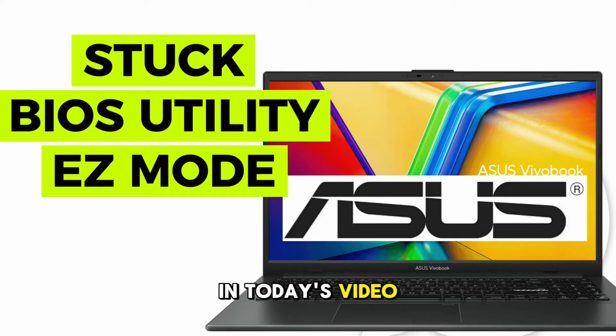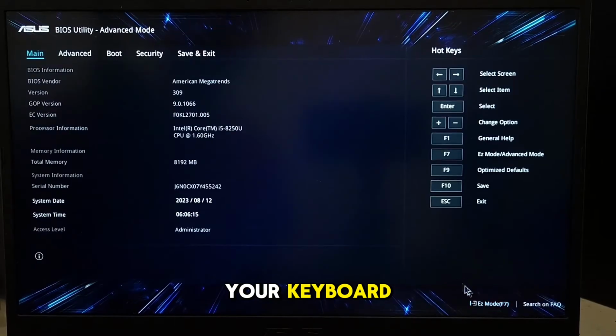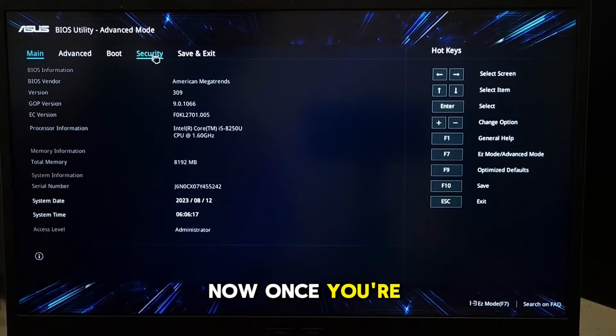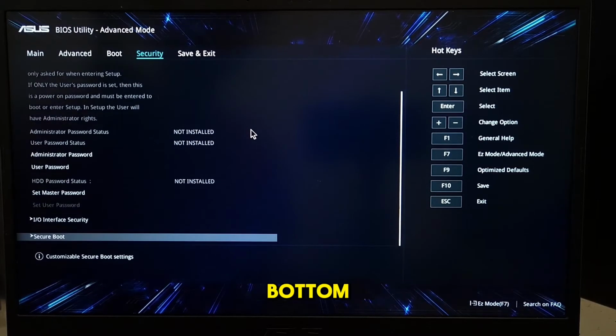In today's video, I'm going to show you how to fix if your ASUS laptop gets stuck on BIOS Utility Easy Mode during startup. Now, the first thing you have to do is click on the Advanced Mode from the bottom here, or you can also press the F7 key from your keyboard, and that will take you to the Advanced Mode.